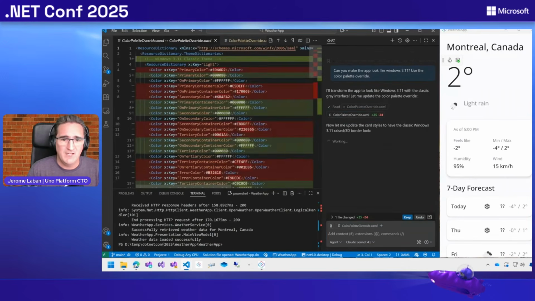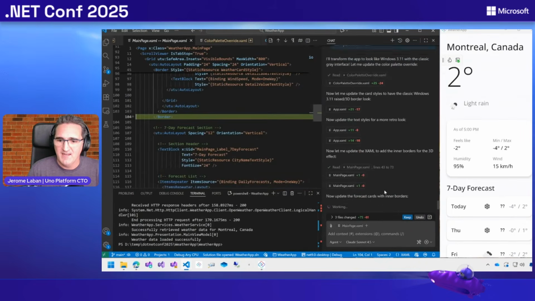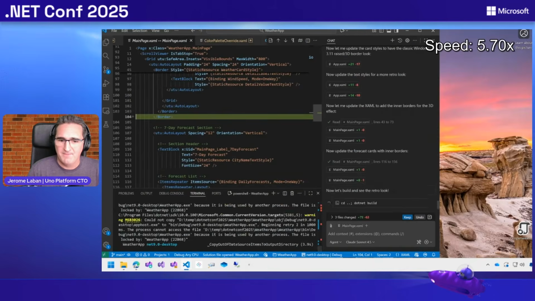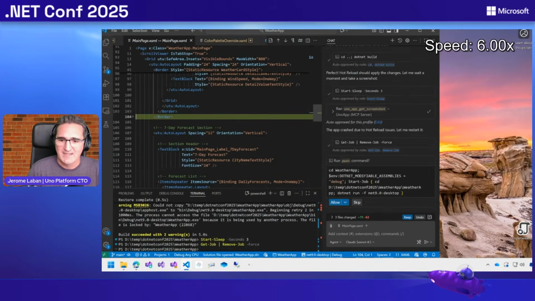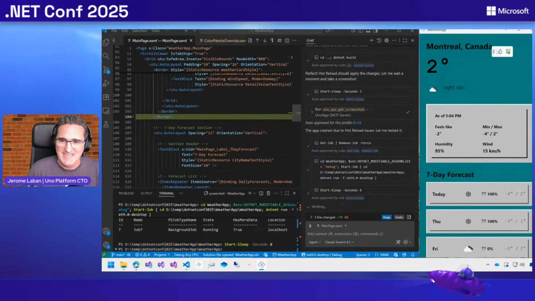You're going to be able to see that it's modifying a lot of things here, and then it's going to be restarting the app once just to apply the content properly, and changing the inner borders and the visual aspects of the app. And then it's going to restart the app very quickly. And then that's it. It looks like a weather app that's coming from 1990.